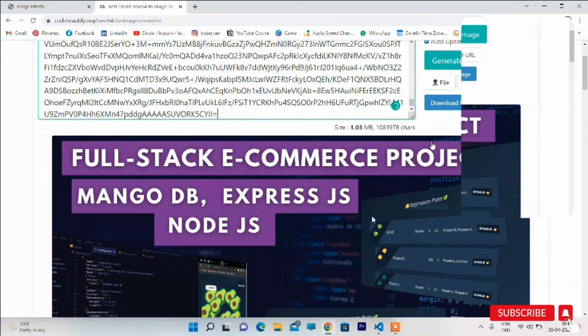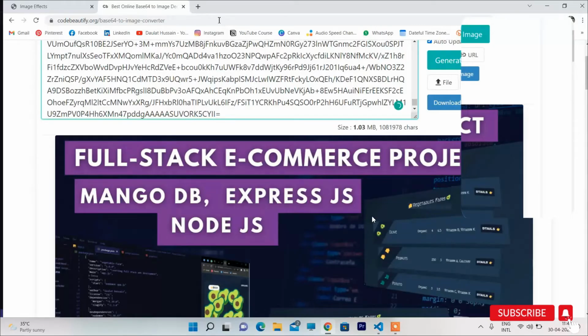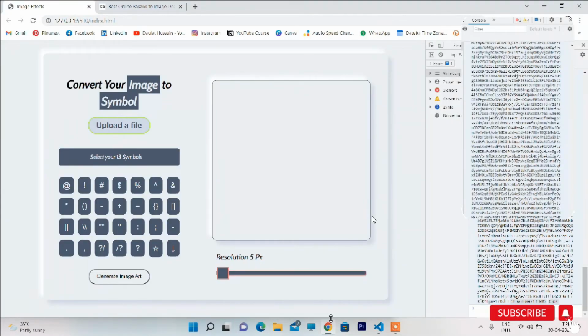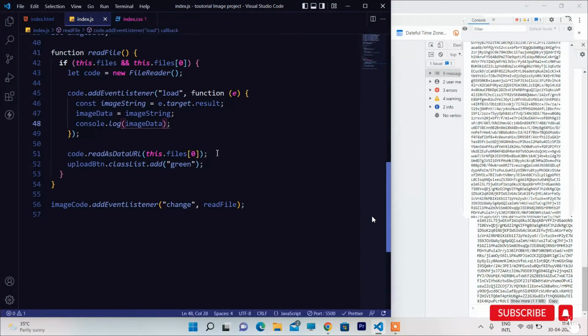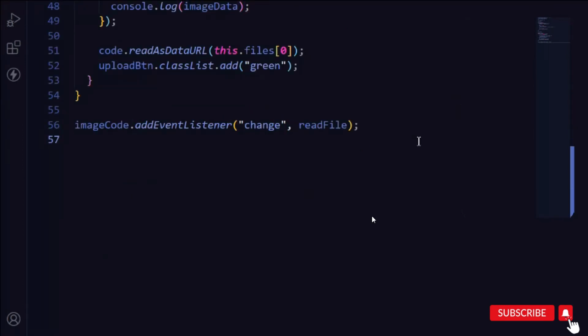So this is how you can convert your 64 bits into an image and image to 64-bit. And this is the function we have written, read file. This is the function we have written, file read, that's converting the image into image data. So let's come down to the image effect function, script.